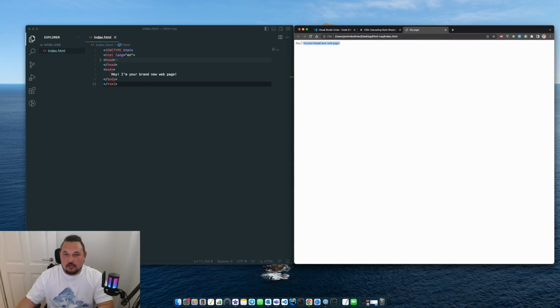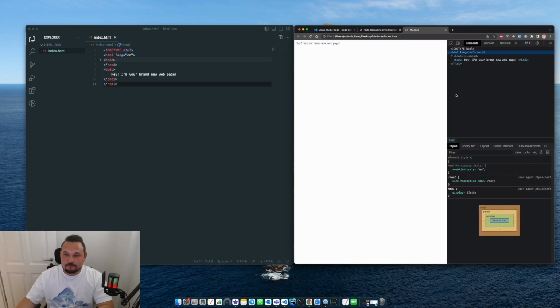Everything looks cool. You have that page, text, and this is officially your very first web page. Now, the second thing you will use on a daily basis is the so-called developer tools in the browser. So you click the right button and hit inspect, and you will see that you have that sidebar open.